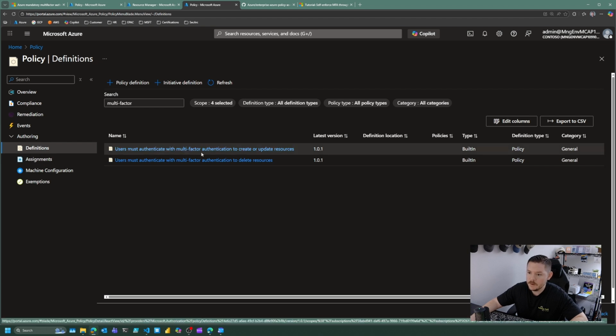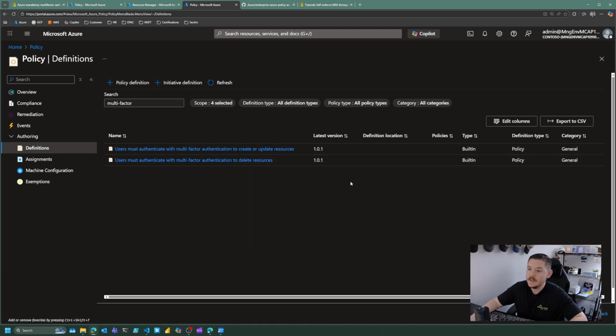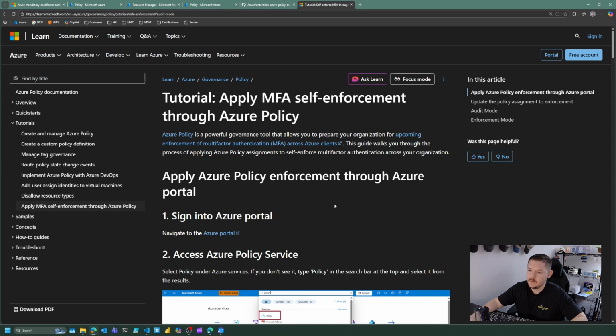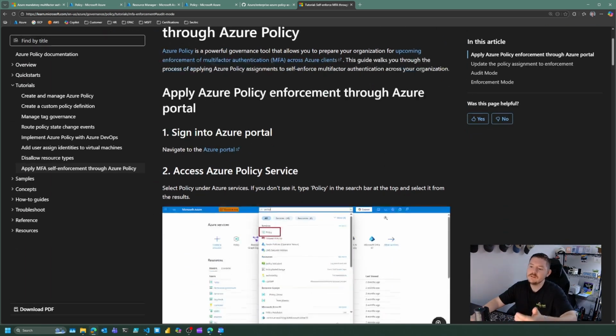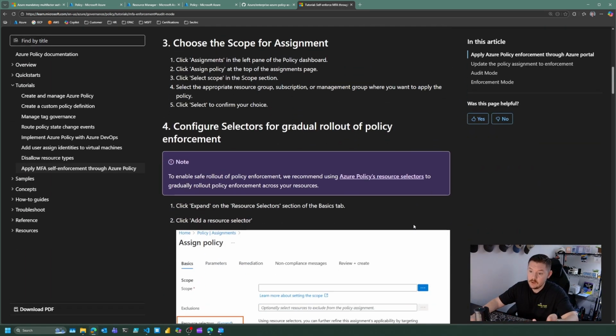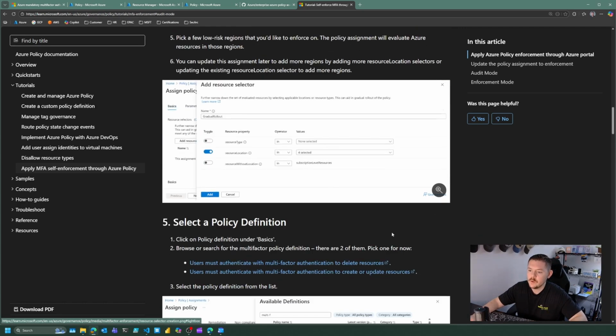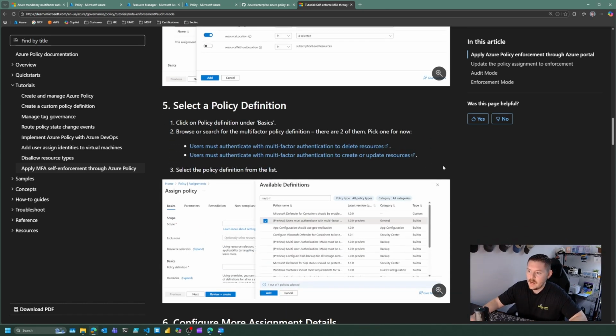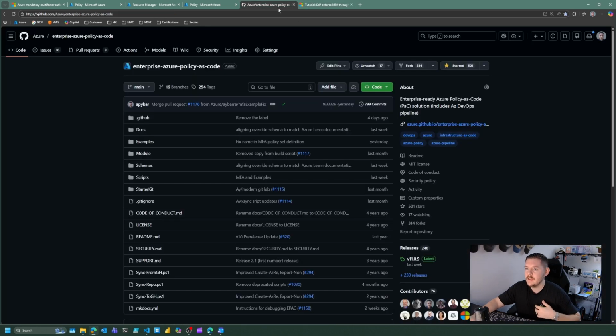Users must authenticate with multi-factor authentication to create or update resources, as well as delete resources. So we can take these policies, we can manually deploy them or put them in EPAC and roll them out and assign them to our tenant to start capturing some compliance data. And believe it or not, there's actually documentation published by the product team on how to apply for MFA self-enforcement through Azure Policy that will take you through the steps of manually finding these exact two policies that I just showed and walking you through assigning them to your tenant. However, us being EPAC, we already went ahead and created an examples folder on our GitHub site.